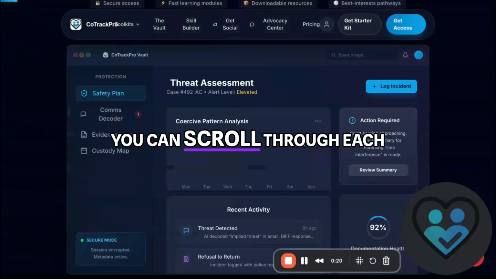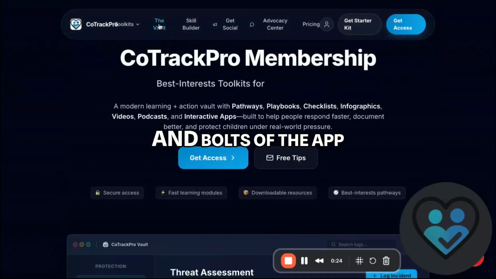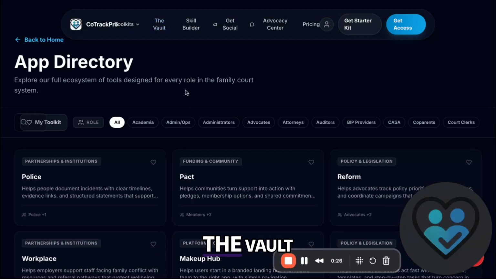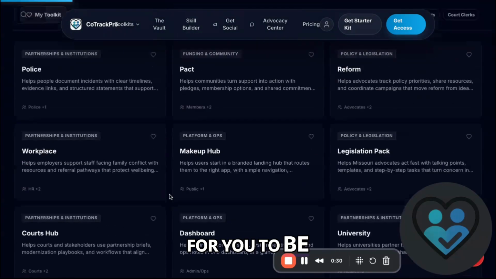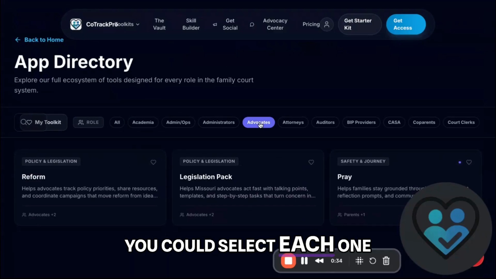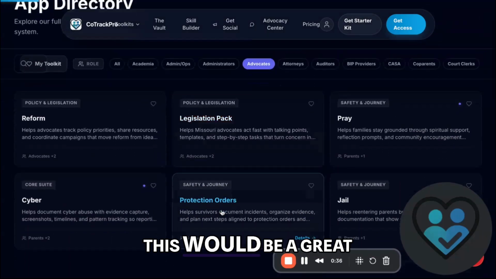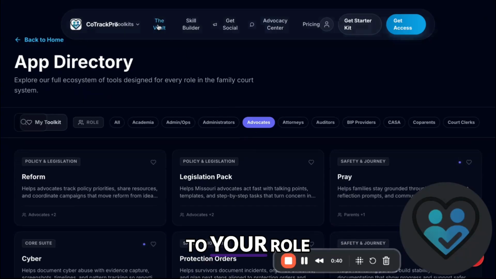So you can scroll through each section here, but what I really want to do is focus in on the nuts and bolts of the app. So I'm going to go ahead and click on the Vault. The Vault is a list of all the apps that are available for you to be able to try. Also, there's categories that you could select each one. So let's say for advocates, this would be a great section for you to check out apps that are specific to your role. That is all located on the Vault, which takes you directly to the app directory.